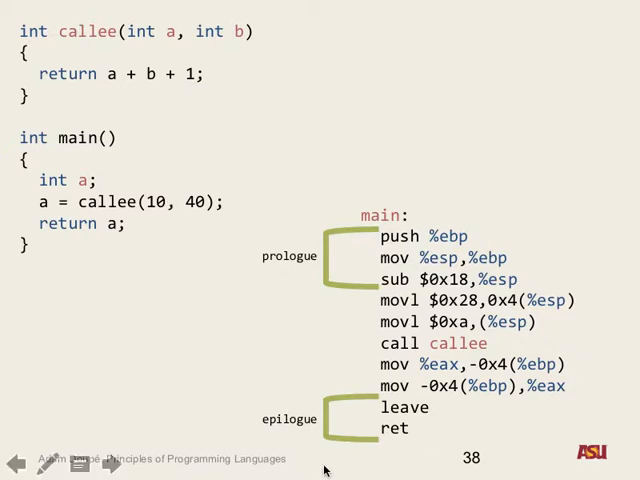We also have the epilogue of the function, right? So this leave and return: leave does the complete opposite of these first two instructions. It sets the stack pointer to the current base pointer, and then it does a pop EBP, so it restores the saved base pointer. And this return is the instruction that goes back to whoever called main. It takes the saved instruction pointer that's on the stack and starts executing from it.